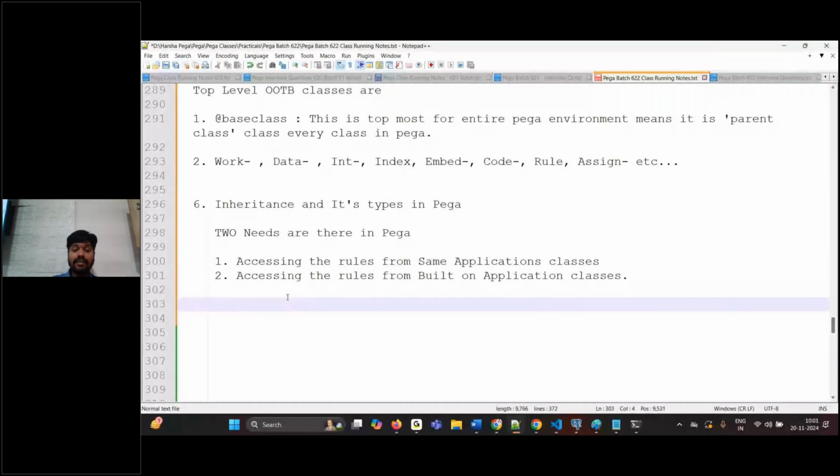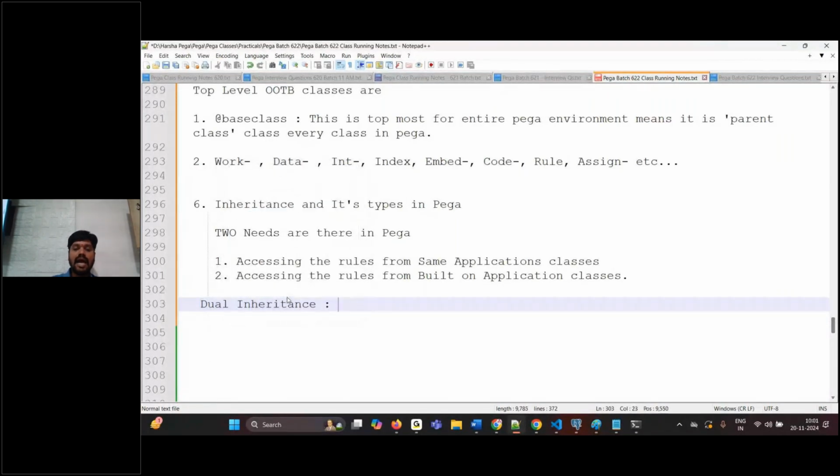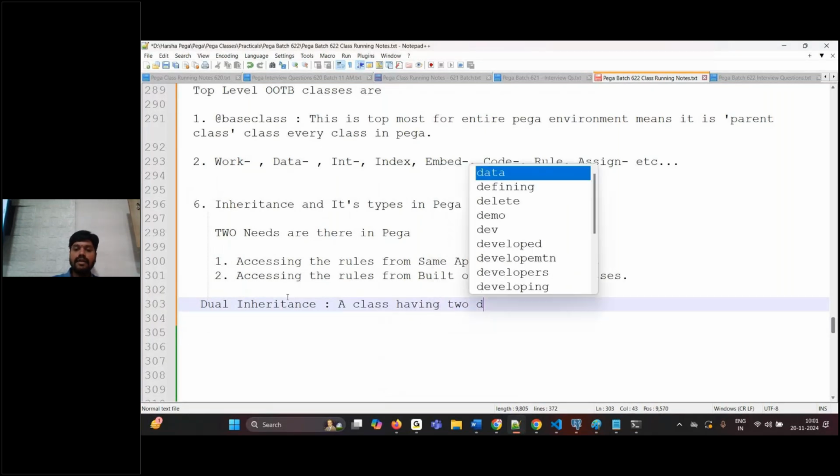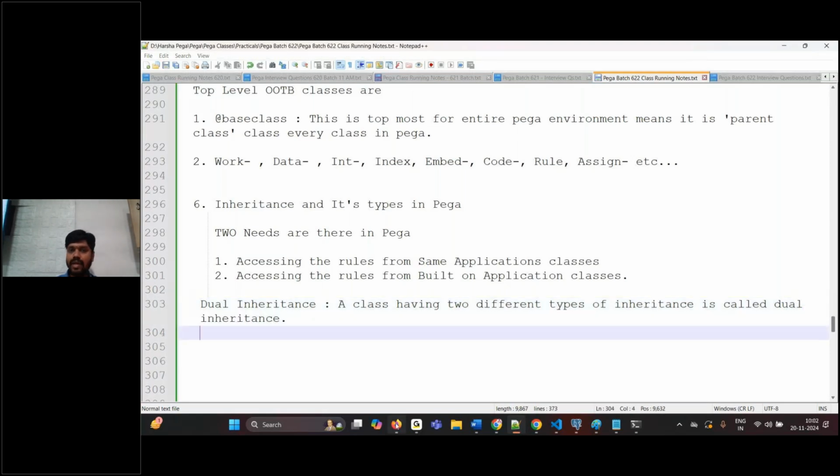What is it called? Dual inheritance. A class having two different types of inheritances is called dual inheritance. So here the work class has dual inheritance.